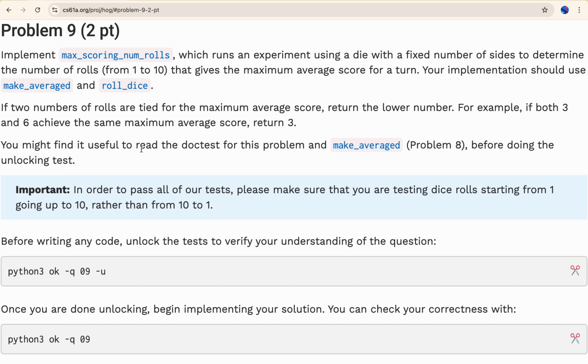So what does this function do? To put it simply, you try rolling different numbers of dice from 1 to 10 and figure out which number gives you the highest average score. You simulate each case by calling a function called make_averaged, which basically runs the simulation many times, like 1,000 rolls, and gives you the average score. Then you just compare those averages and return the best number of rolls. It's easy, right? I thought so too.